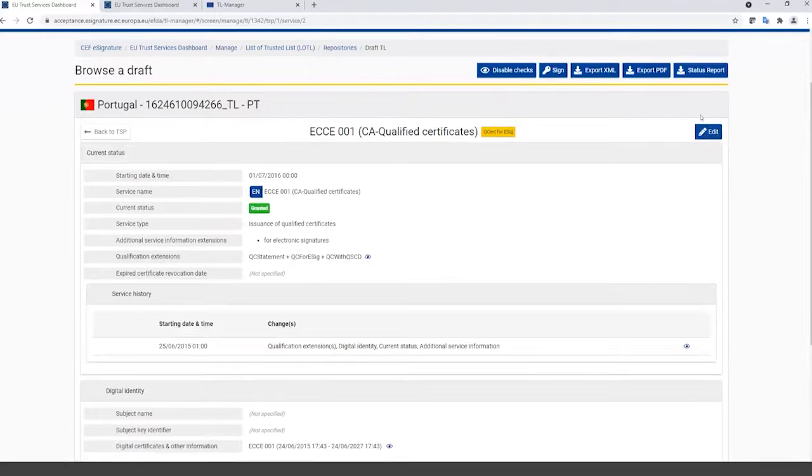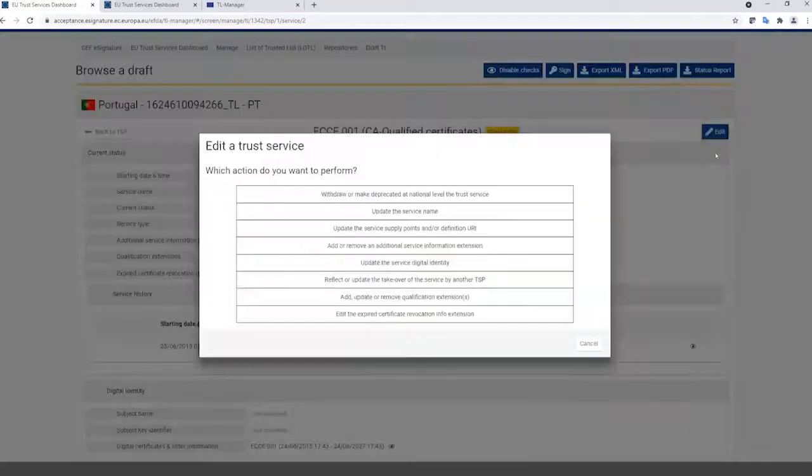So for each view, there is this edit button. So here, the edit button is for the trust service. So it's all the TL edition use cases for this trust service. Oh, sorry. And so when I click on edit, I can select which action I can perform. And so this list is different following a service or another.